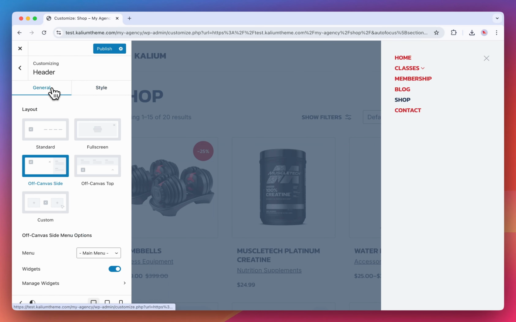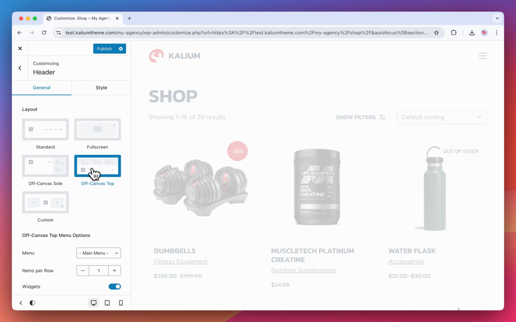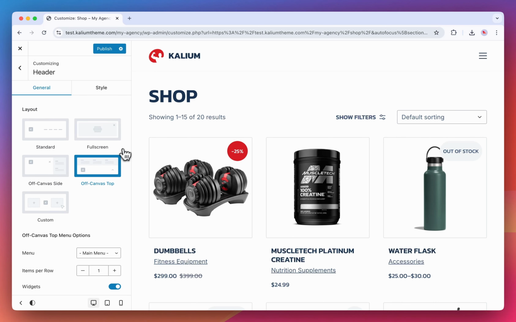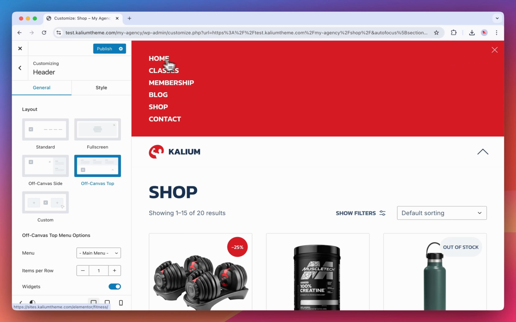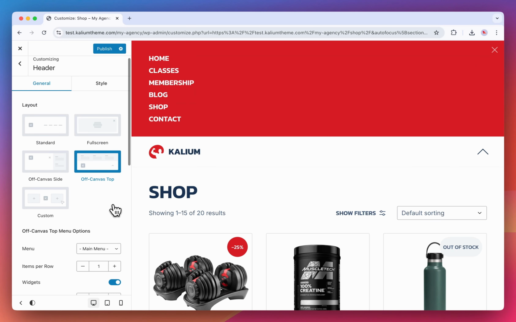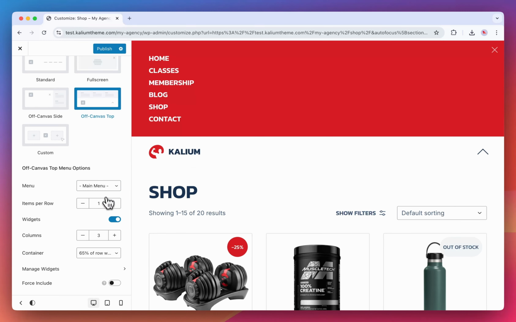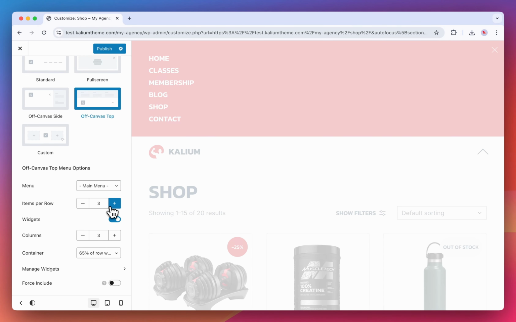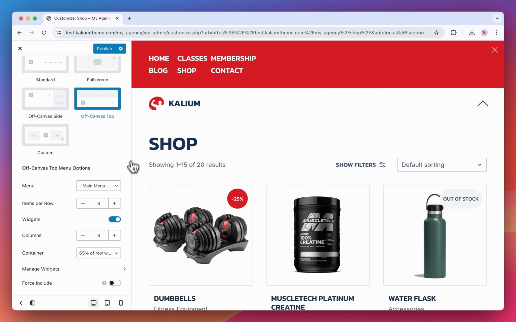Now that we've seen the off-canvas side type, let's check another off-canvas header, but this time it is the off-canvas top layout. Let's select it to see the options it has. As you can see, the options are pretty much the same as the one we tried before this one. You can select the menu you want to use and also set how many items per row you want to show. It also has the options to show or hide widgets.